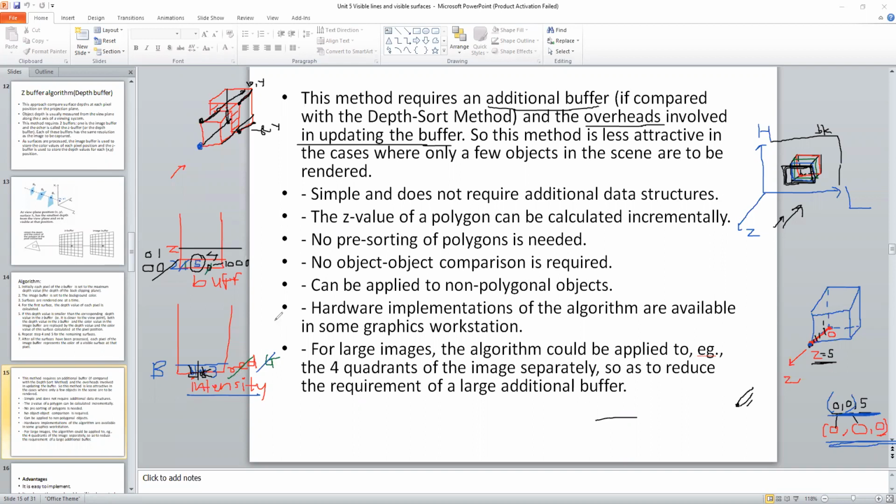So if in the scene I have objects like this, one object here, the second object over here, the third object over here, which are non-overlapping, then this method is not useful, because very few objects are there, and that too non-overlapping. So unnecessarily I am wasting the space required for this intensity buffer. This method is useful for overlapping objects. That is one thing.